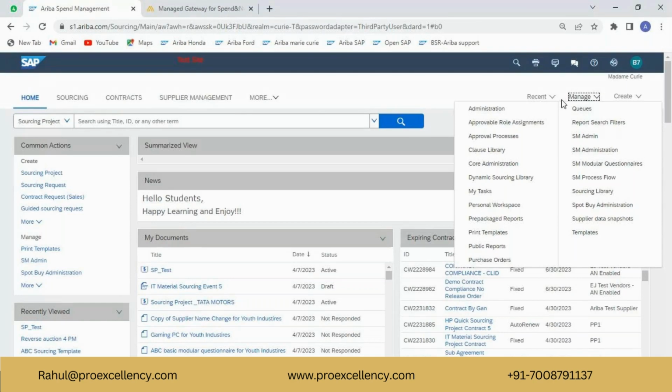We do have the pre-packaged reports available also, ready to go. But still, if your management wants you to have some additional reports available, I'll tell you how exactly we can create it.